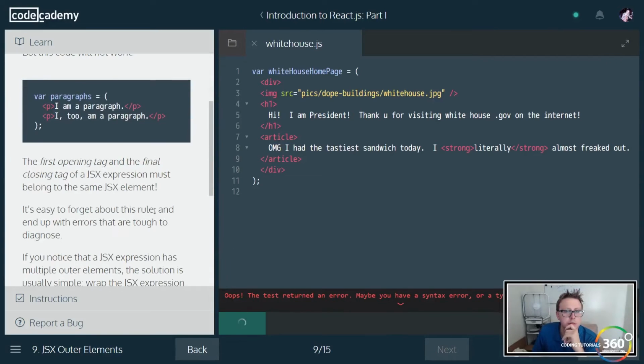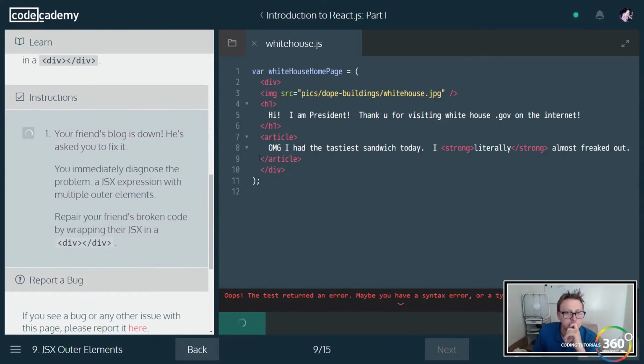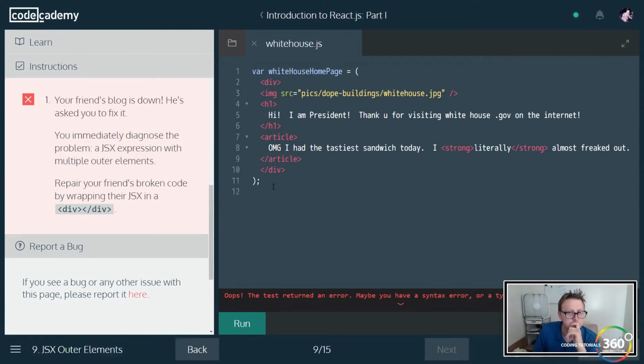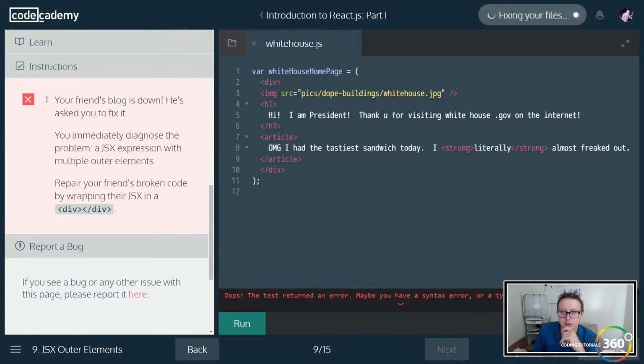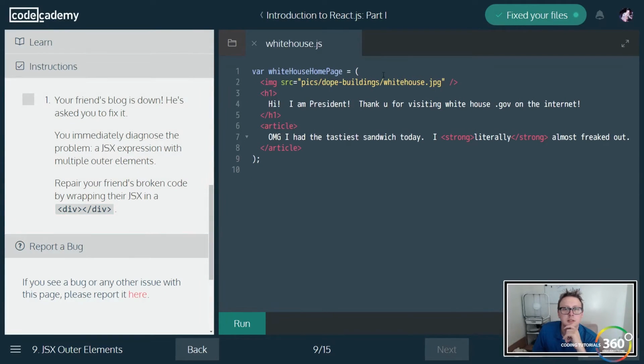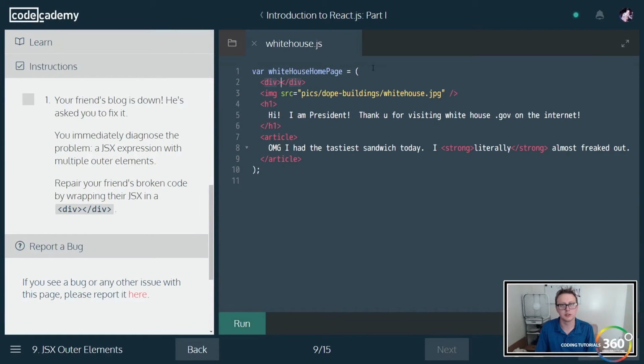Let's go ahead and run that one more time. That should be everything. Let's go ahead and refresh this page real quick. All we need to do here is create a div that goes around all of that, and it should work just fine.